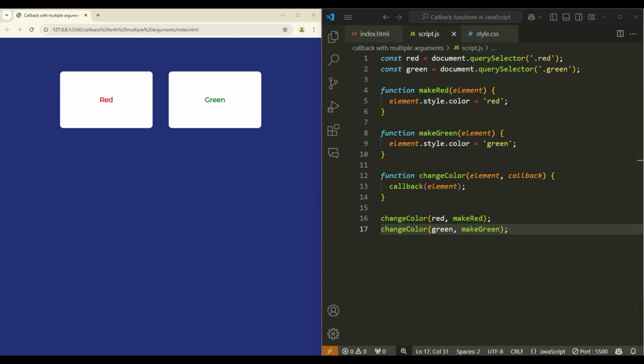This is the end of this session. In the next session, we'll learn about the callback on text input.